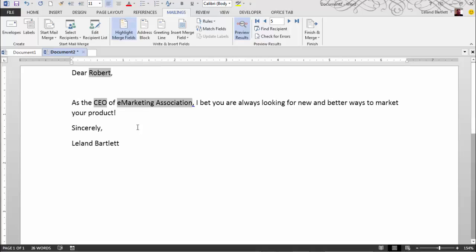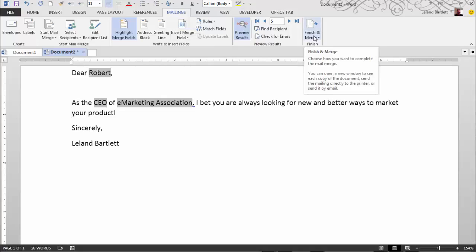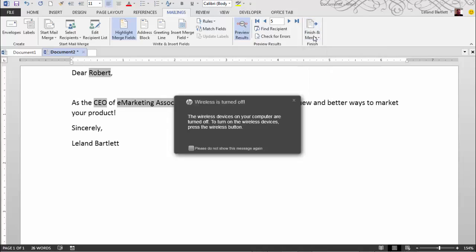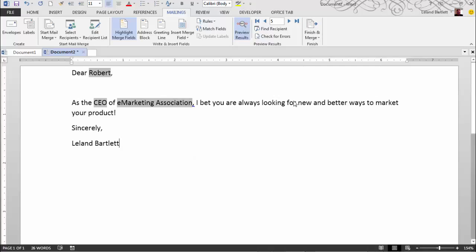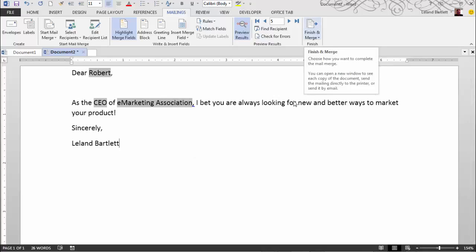Once you're satisfied with your email, under the Mailings tab again, it's Finish and Merge. Now, I haven't turned off my Wi-Fi. I'm going to do that right now. And it comes up with a note letting me know that I did that. And I'm going to choose Finish and Merge. Send email.